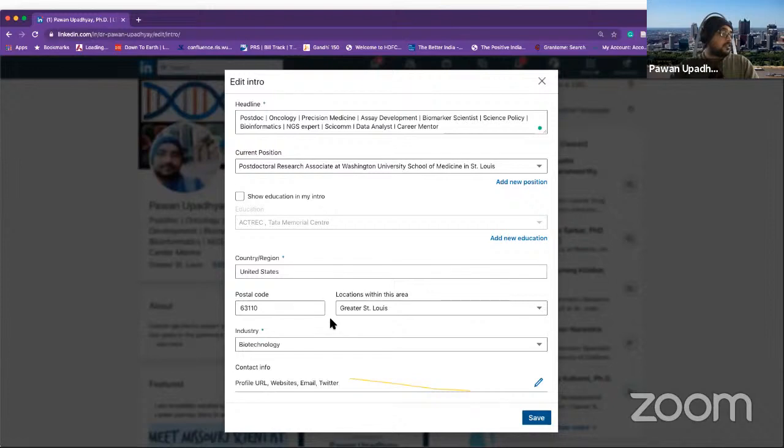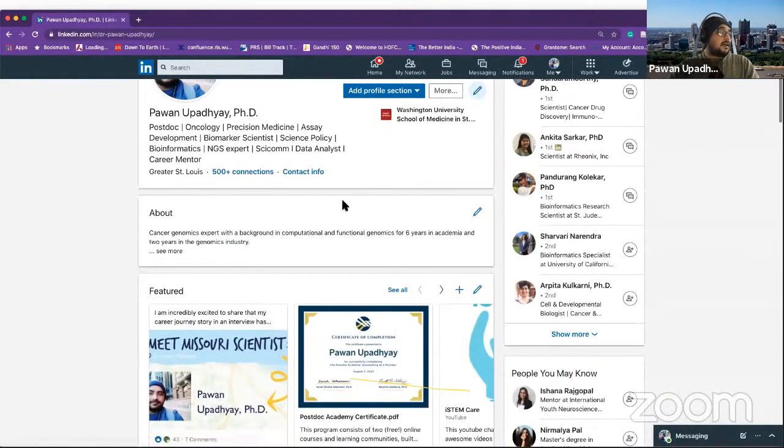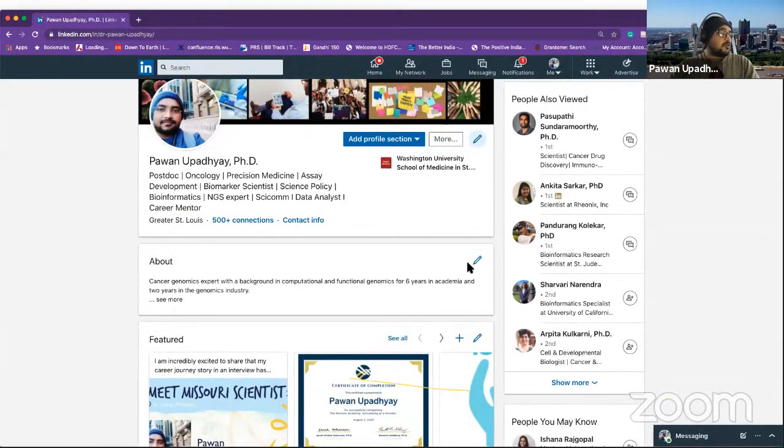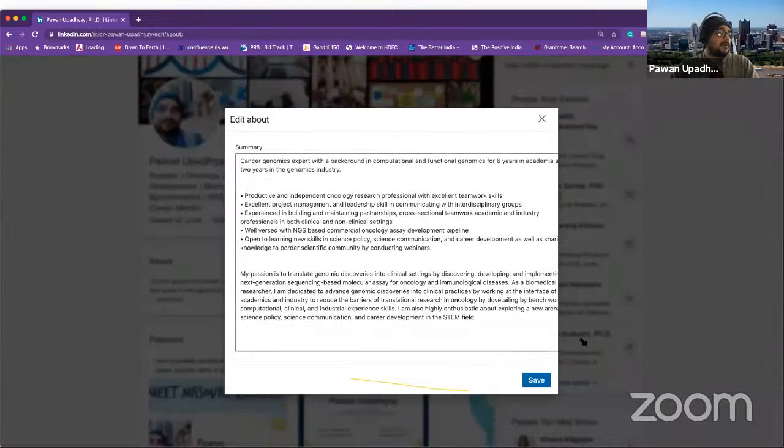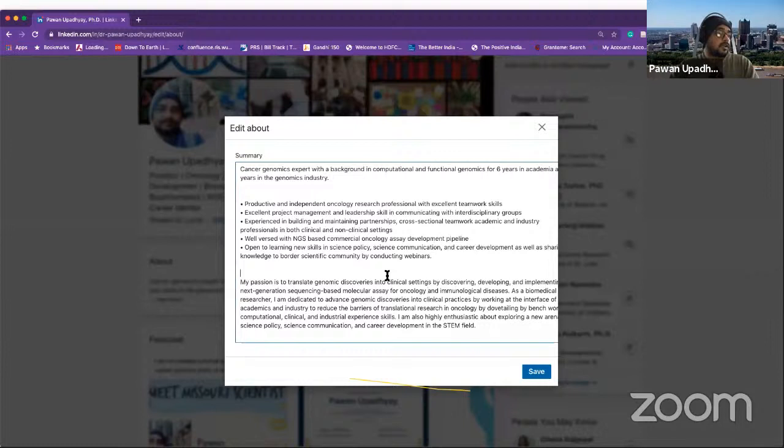That sends the intro part of it. And then going into the about section, as everybody was talking, here again you have limited characters. You cannot write the whole story. So in my case, I have described what I am. I'm a genomics expert, with this many years of experience in academia and industry.